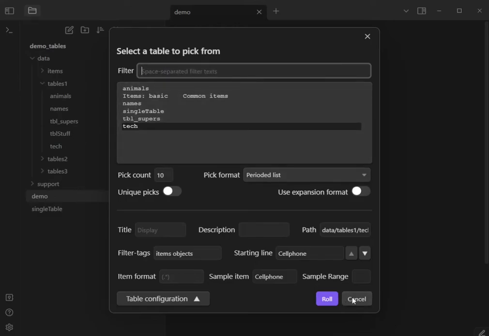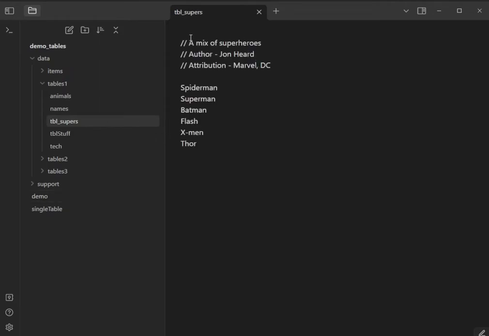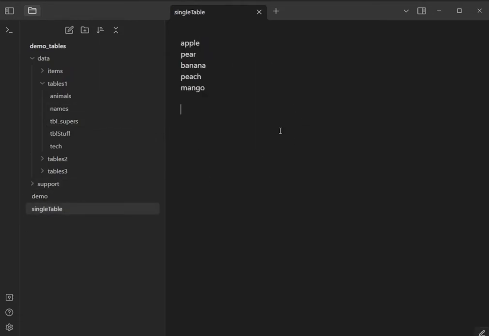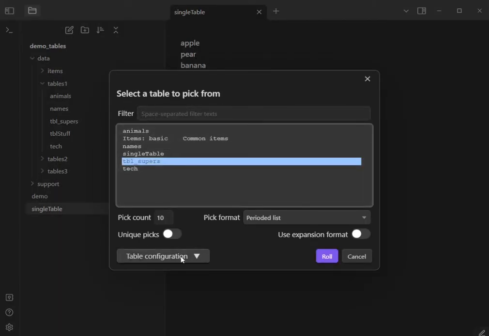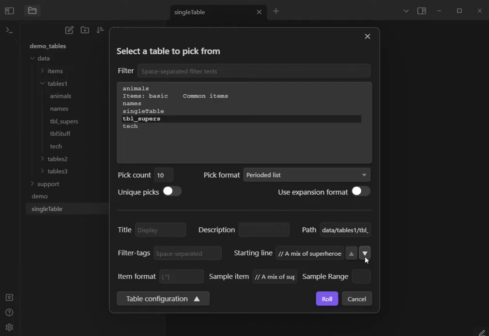If the table file has a header section, for instance here, then the table settings allows you to define what line to start reading from. You could just click up and down to change the line to start with.